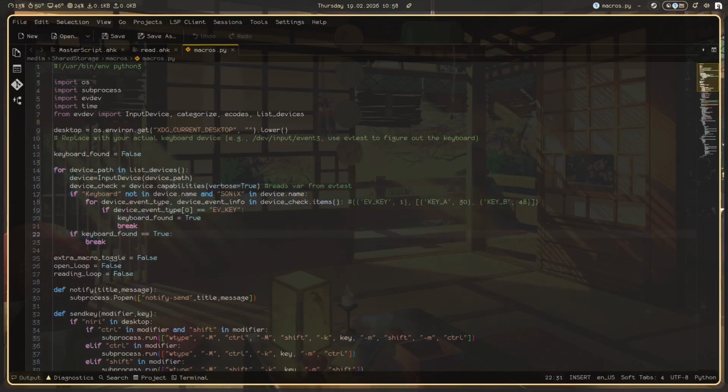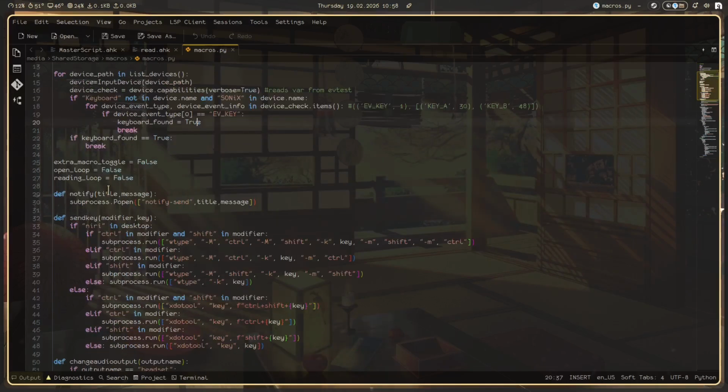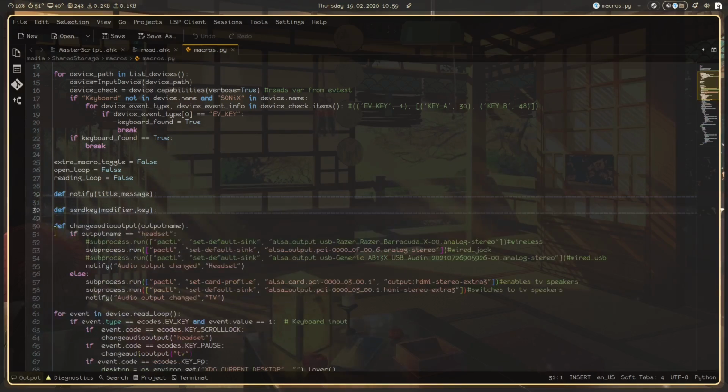Why don't I set the device name manually? Because I discovered that when you change the USB port, or sometimes on system startup, the device name might change. So I prefer to make this function right here that automatically searches for it. Those are some functions that I defined. I will talk about them later.